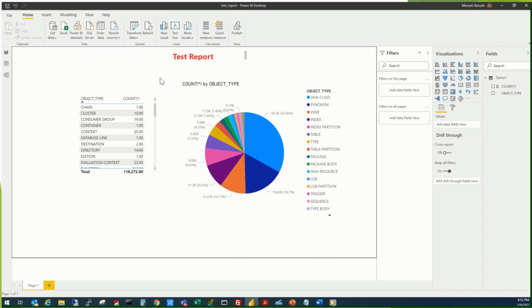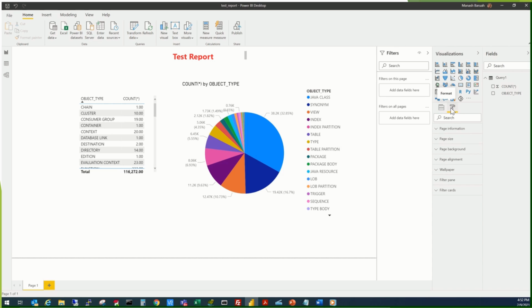Now say we want to change the background of this entire report. We click here. Here we see this small paintbrush, the roller icon. We click there and it gives the formatting properties for this entire report. You go to page background. Say we want a black color.